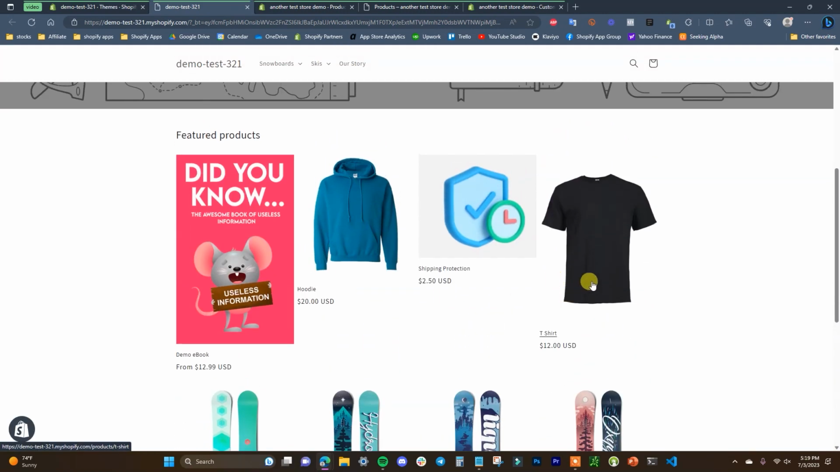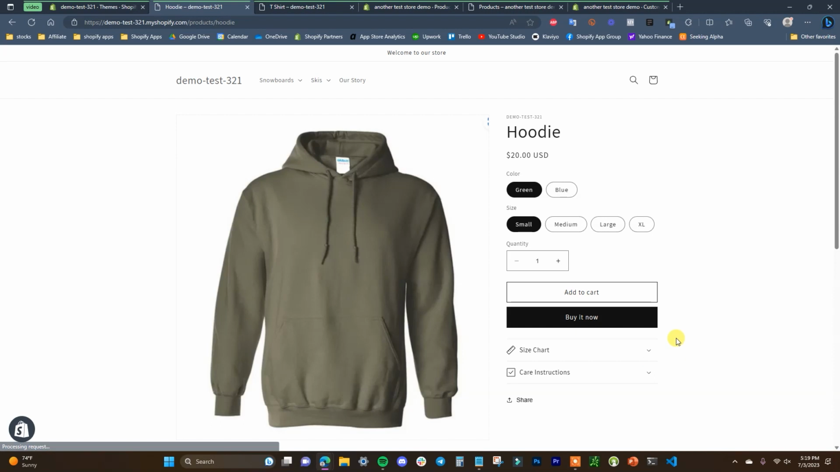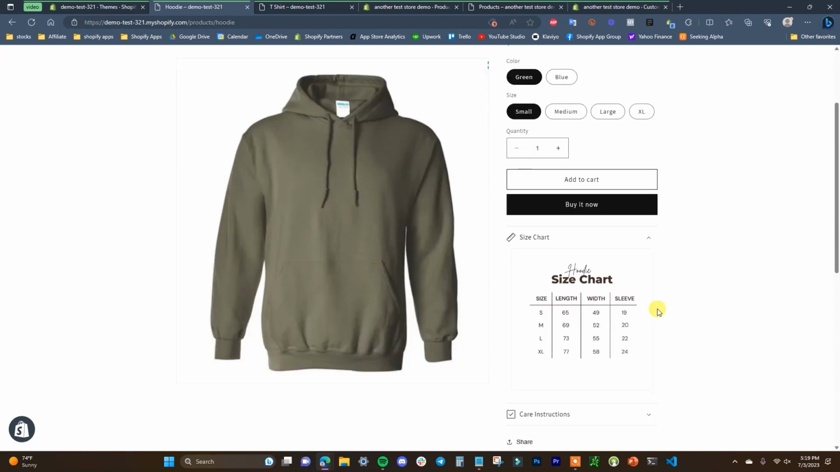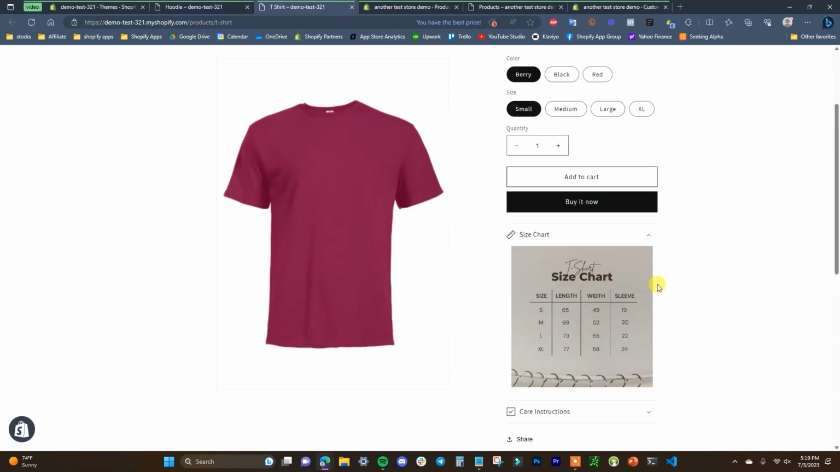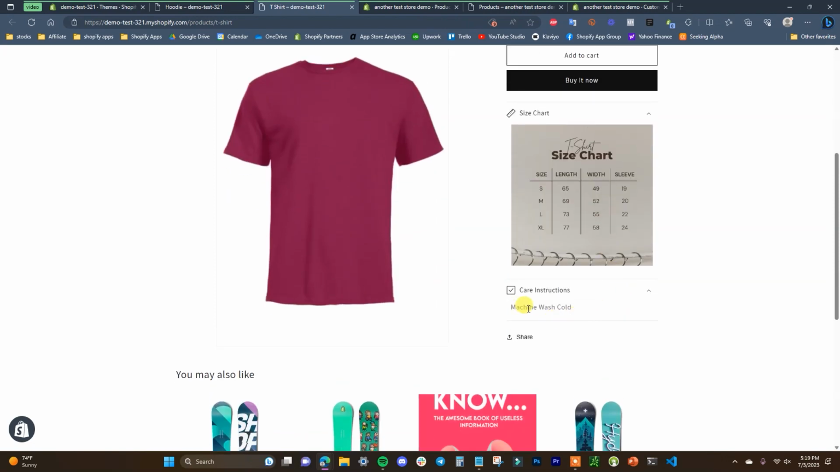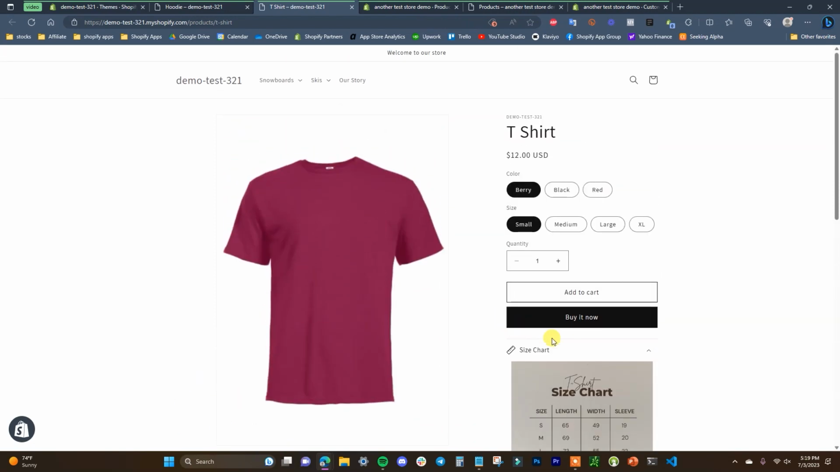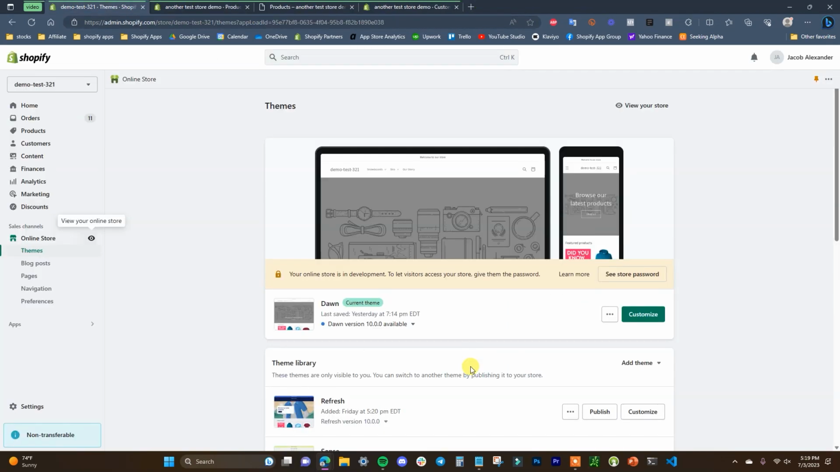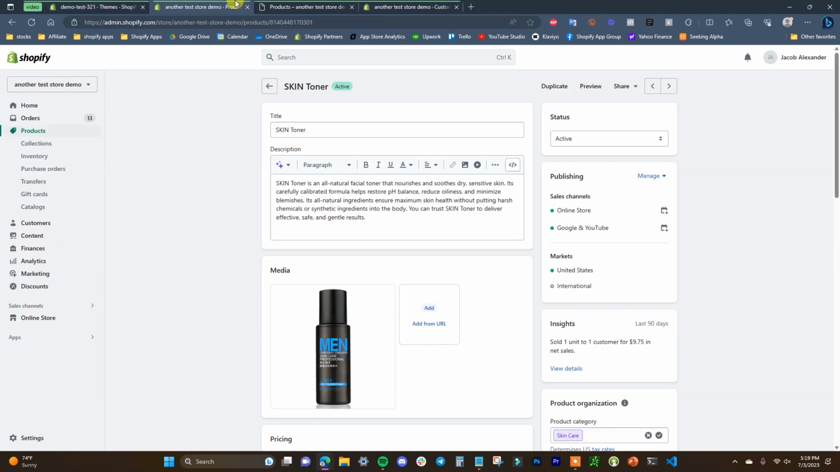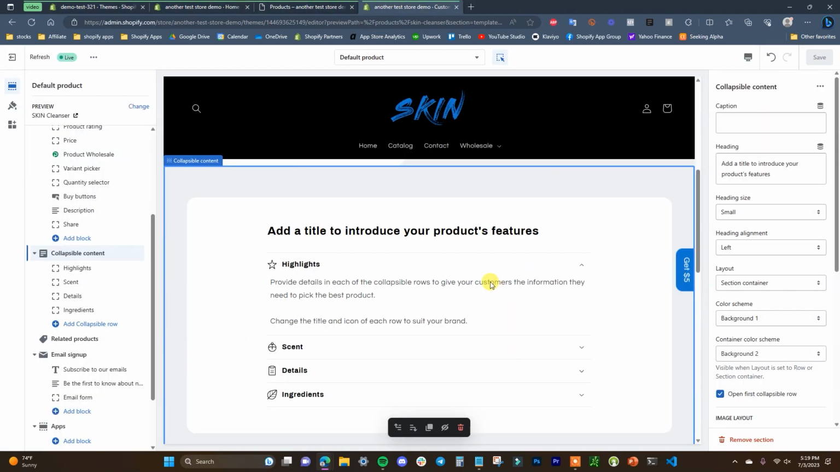We can see if I open up this t-shirt and this hoodie, this hoodie has a size chart that says hoodie size chart and has care instructions here that say wash warm. And then on this t-shirt, there's a t-shirt size chart with care instructions that say wash cold. And this is with the same product template of size chart and care instructions in it as well. And if you want to know exactly how to create the size chart, I do have a video on that, so I'll leave that in the description down below. So that's how you can go ahead and customize your product pages completely.